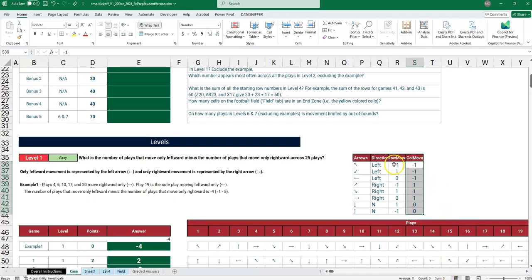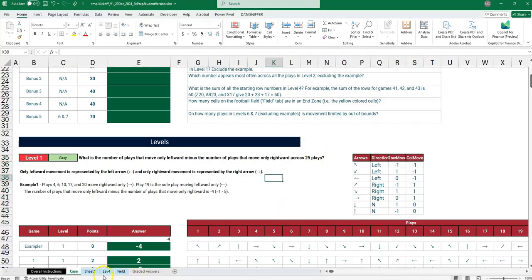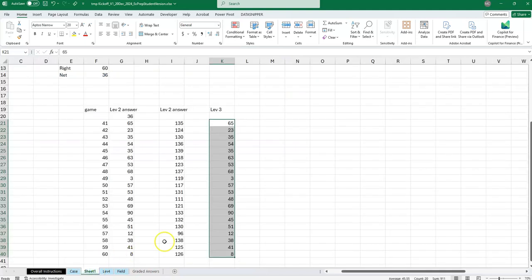All right, and we'll name these ranges again. So remember, we already named the arrows in the direction. So again, Control-Shift F3, and we're going to use the top row. So we're going to have row move, naming this range, and column move, naming this range. All right. Okay, so go back to our sheet here.